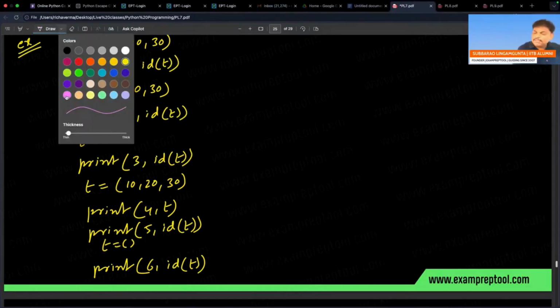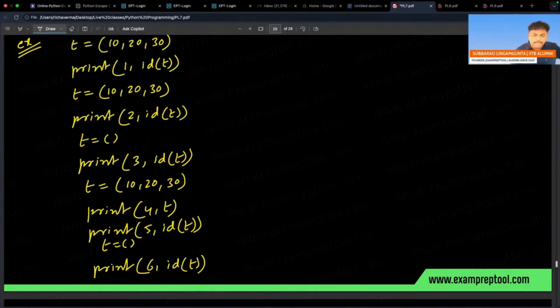Now everyone see this. It will print the ID. Assume t contains 10, 20, 30, so it will print address 1000. Then you assign the same thing again. You don't create a new one if it is already available. This is one of the advantages of Python programming.